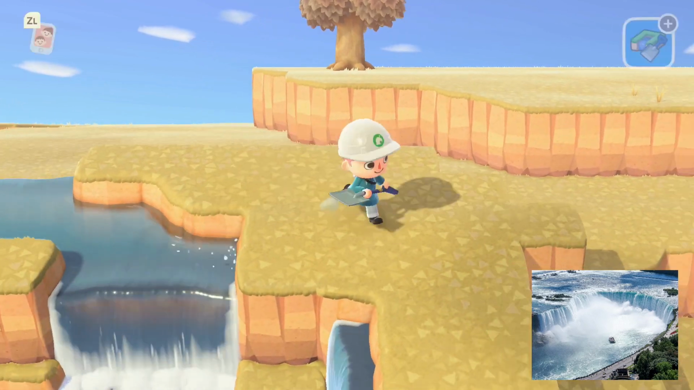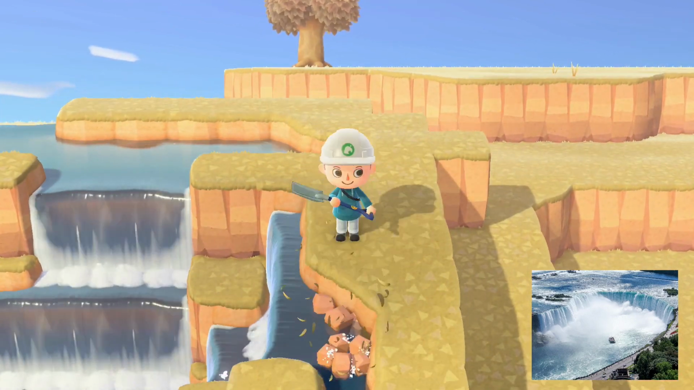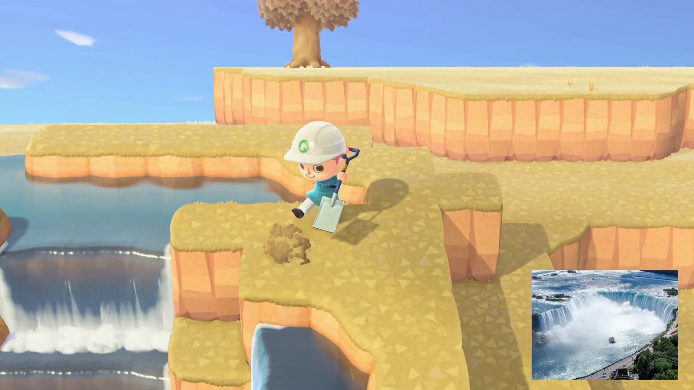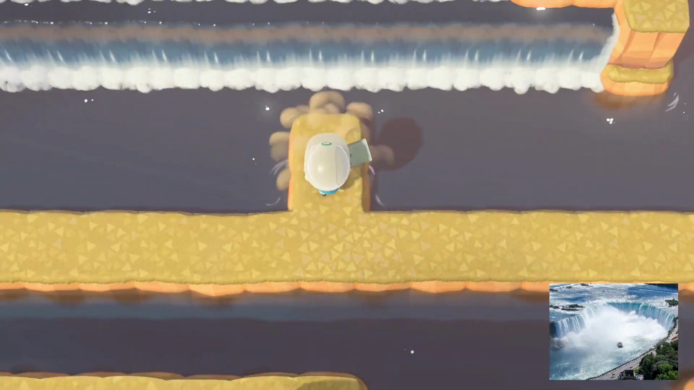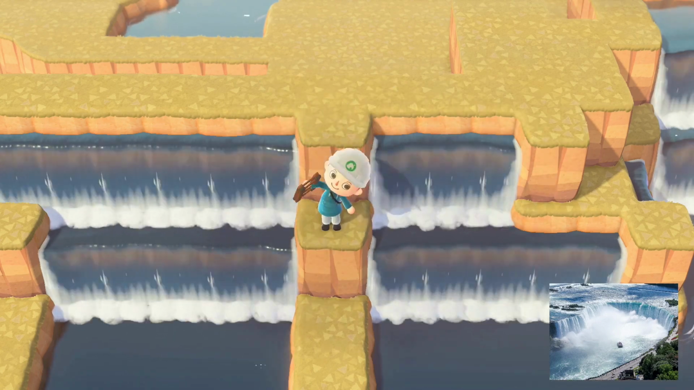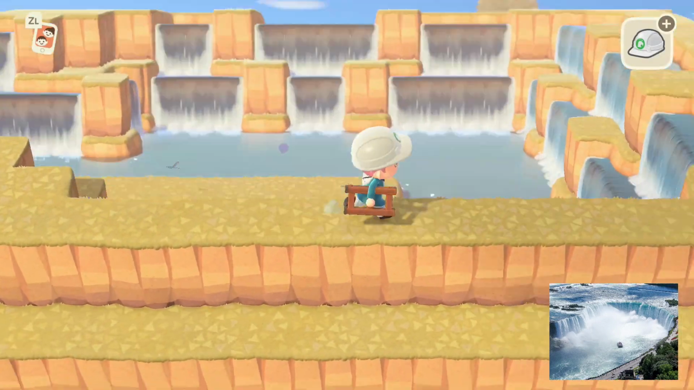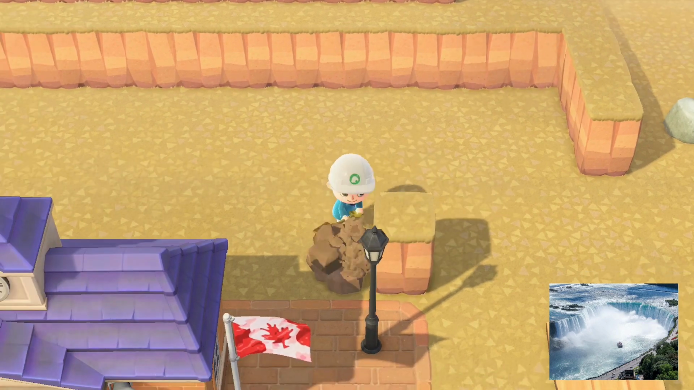I'm actually still working on this area. The back of my island is still completely empty, so I'm not gonna make any kind of transition between the different areas of my island in this video. It's really gonna be just the view from the waterfall. So here's how it looks right now.